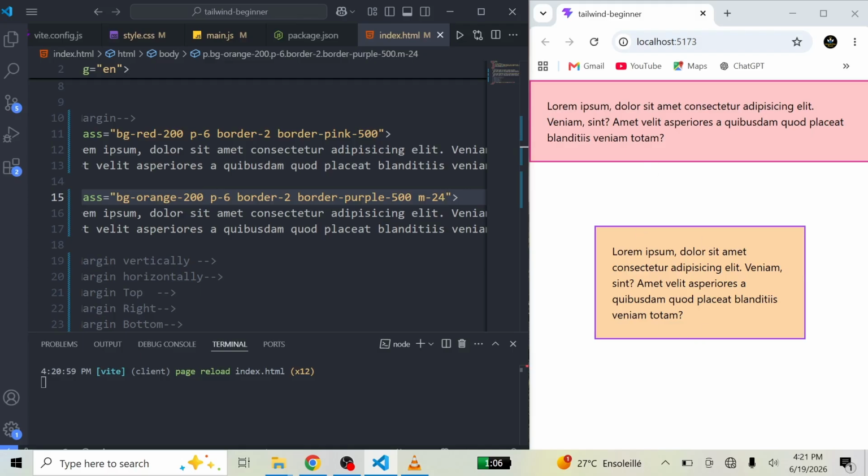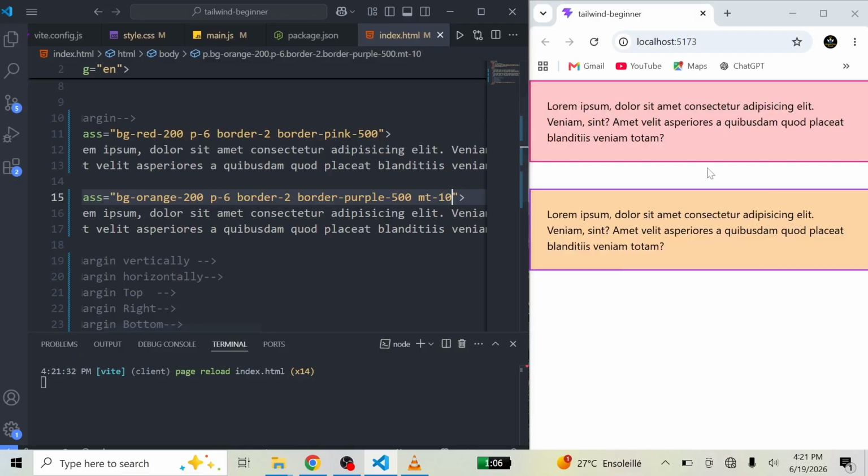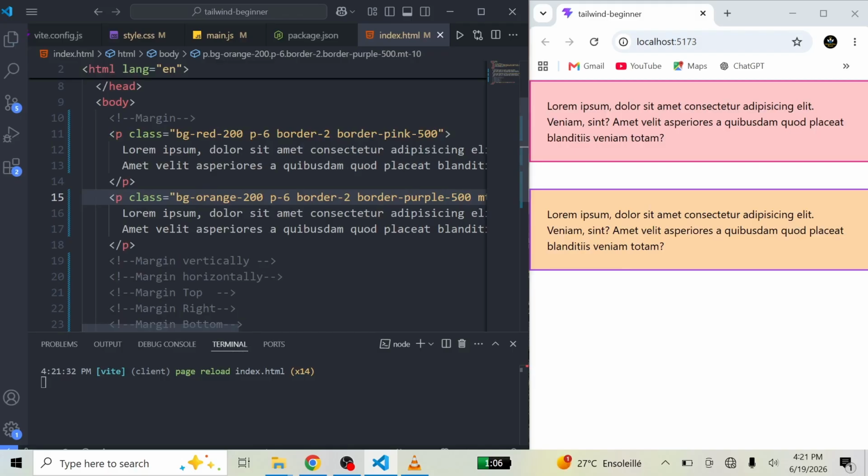We have the first paragraph and the second paragraph. You may ask why this now is like center, because I put 24 on all the sides. Maybe if you want to put only on top, you should just put MT. Then you will see the space will be only on the top. Let me just reduce maybe to 10. Then you can see the space now is only on the top. Yes, the margin is the space between two elements in the web page. Padding is inside and margin is outside an element.